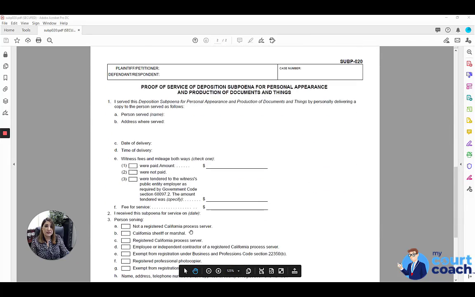Page 2 of this form is for the proof of service. As always, you want to have someone who is over the age of 18 and not a party to this case fill out the proof of service. The service will be required to be by personal service unless the deponent themselves are actually authorizing or requesting some other form of service. But assuming it is personal service, have your process server fill in the name of the person being served, the address where the service took place, date and time of delivery.